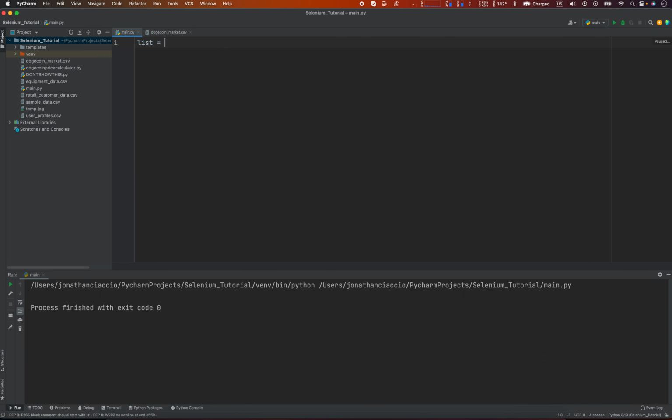We're going to make our list equal to 1, 2, 3, 4, 5. The most basic way here is just to have our result equal to sum of list. Just use the sum function. And then print result. That'll give us 15. 1 plus 2 plus 3 plus 4 plus 5 equals 15. Okay, so that's method number 1.